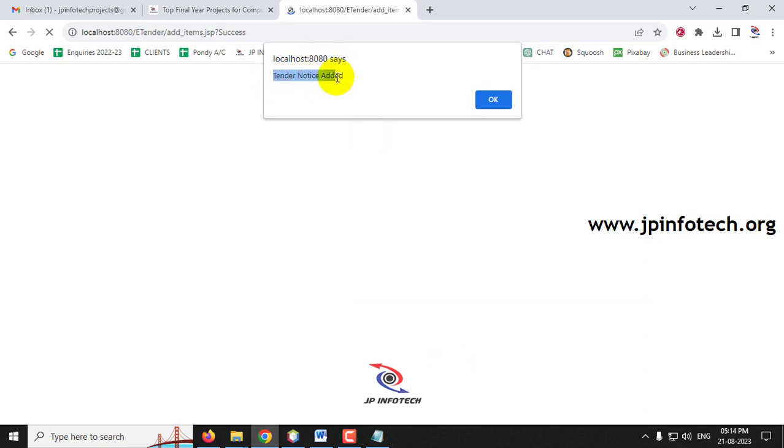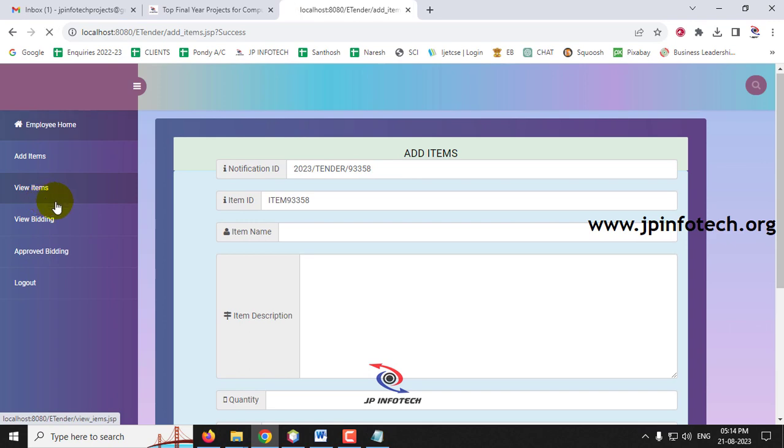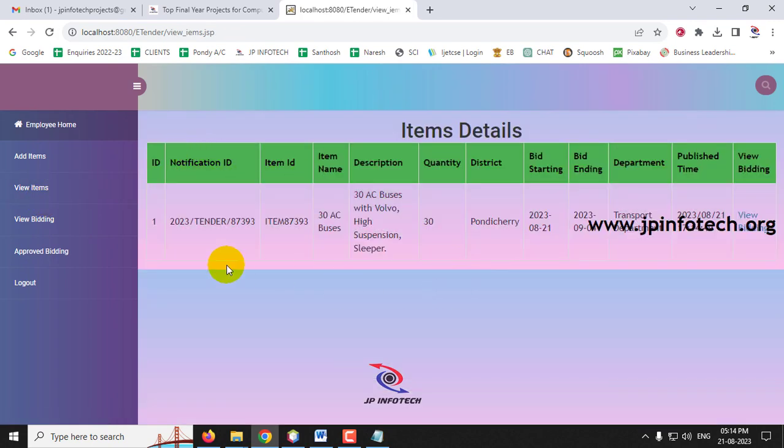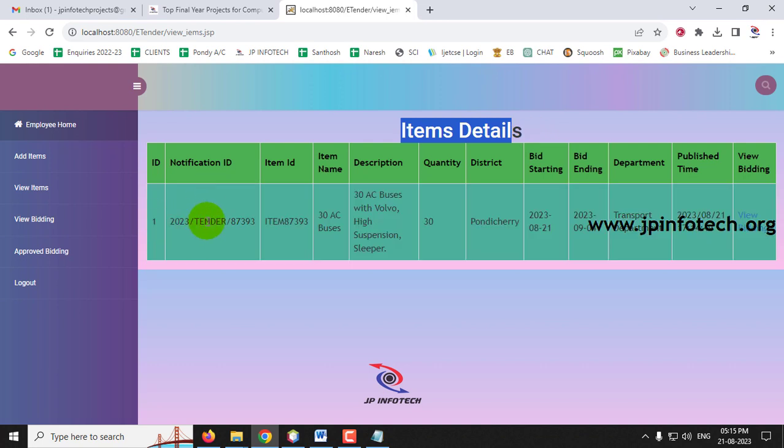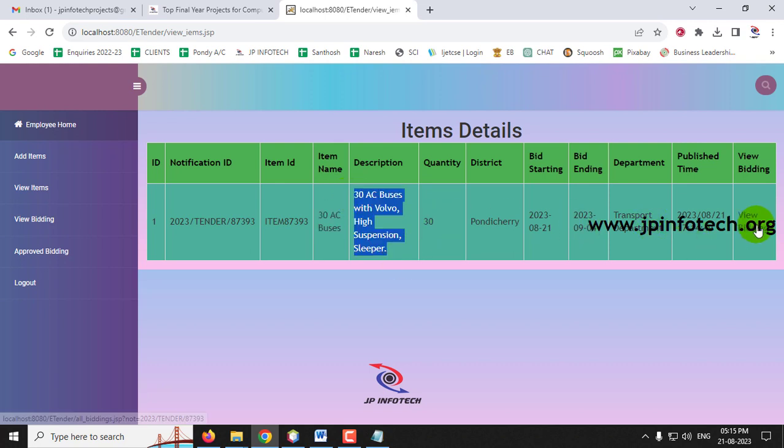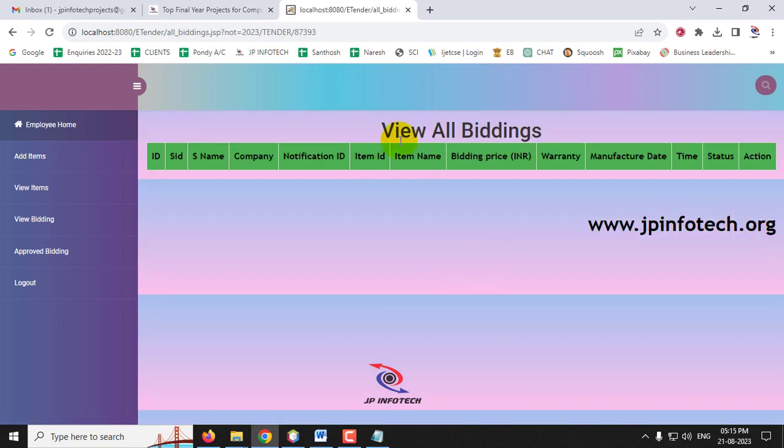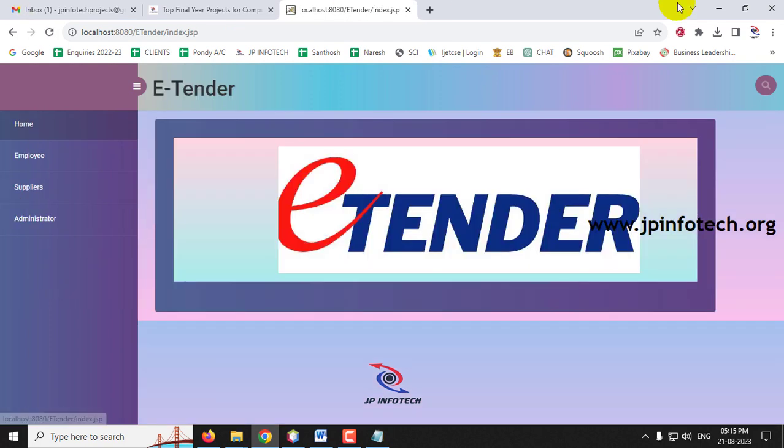So now you can see the message that the tender notice has been added successfully, and click OK. So now if you go to the view items, you can see earlier it was empty, and now you can see the tender details with the ID, notification ID, the item ID, what is the item that I have added, what is the description and everything. If you go to view bidding, you can see what all the biddings are. Currently there are no biddings available, we have not done it, so that is showing empty. And if you log out, the next part is, let me go to the suppliers part.